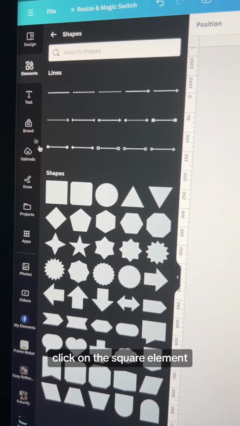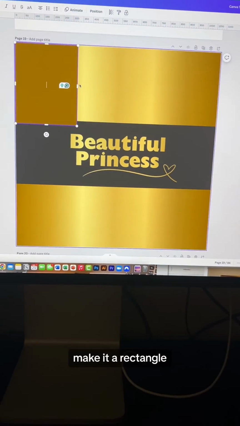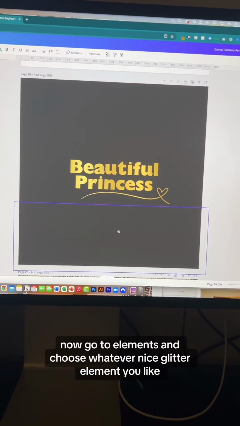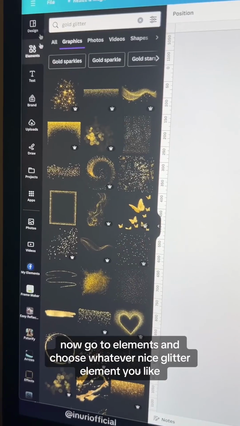Go to Elements, click on the square element, make it a rectangle, change the color to that same gray, and then copy and then paste. Now go to Elements and choose whatever nice glitter element you like, and that's how you do it.